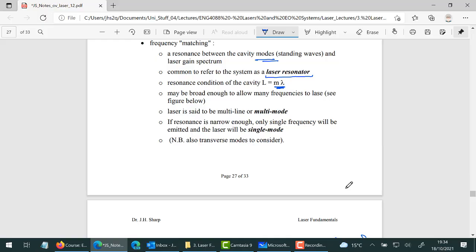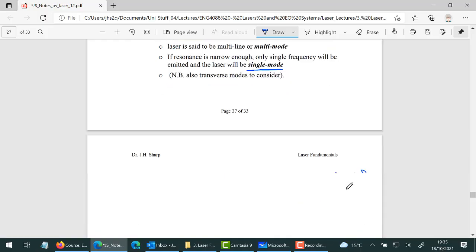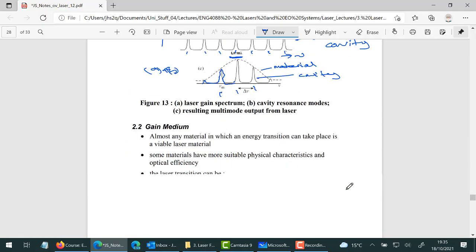If you could get the resonance narrow enough, or the spacing between the resonances wide enough, then you would only have one single mode which could operate, and that then is referred to as a single mode laser. And there's lots of applications where having single mode is useful because you have a much narrower range of frequencies coming out of the laser. Lots of applications benefit from that.